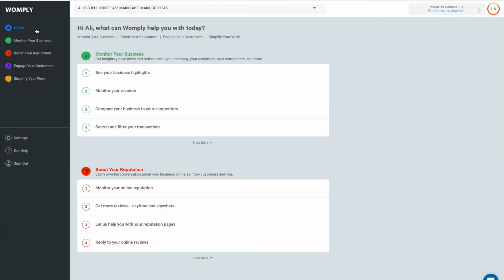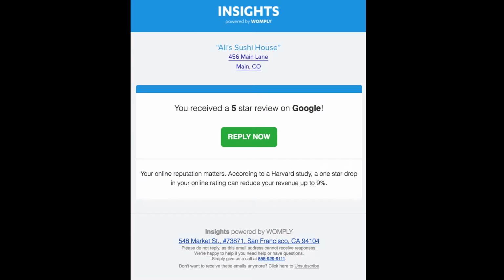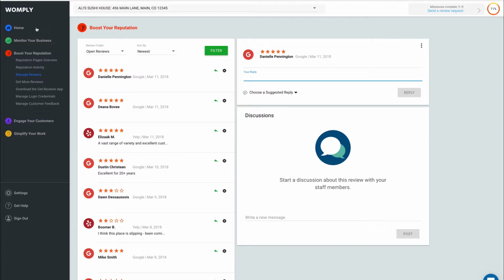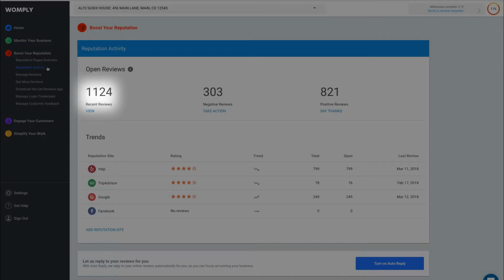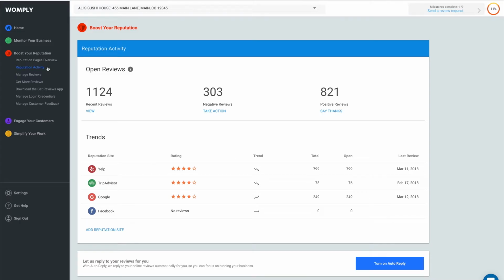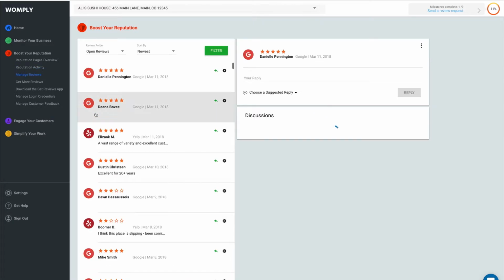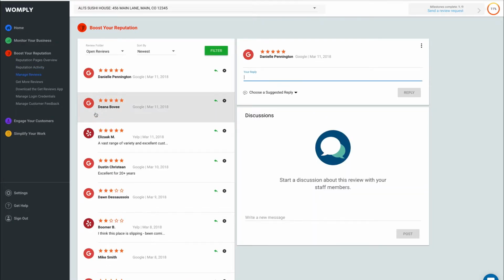When a customer writes a new review on a review site, you'll receive an email from Womply notifying you about your new review. When you click the Reply Now button, it will take you to the Manage Reviews section of Womply. The other place you can see your reviews is by clicking Reputation Activity in the left navigation menu. This is where you can get a quick look at your recent reviews, negative reviews, and positive reviews. When you click View, Take Action, or Say Thanks, it will take you directly to the Manage Reviews section.